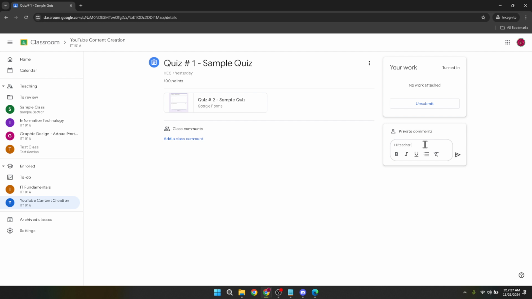Once you click on Add Comment, you'll be presented with a text box. Here is where you can type in your message or question for the teacher. Be clear and concise in your wording to ensure your teacher can easily understand and respond to your query. After typing in your text, it's time to send your message. To do this, simply click on Send.